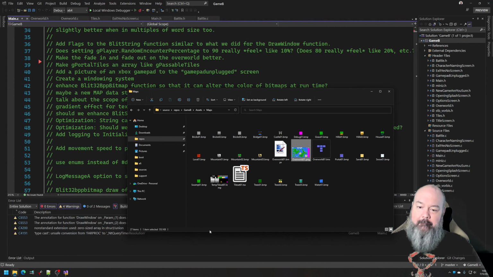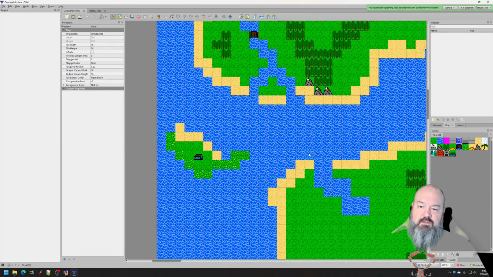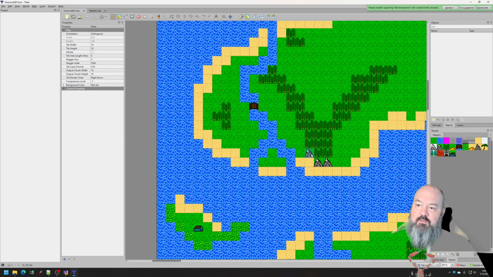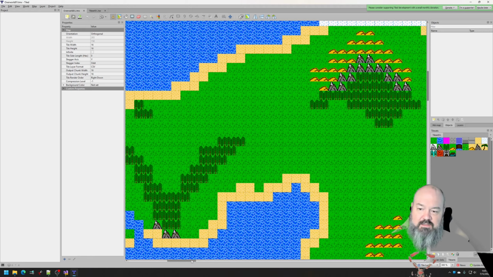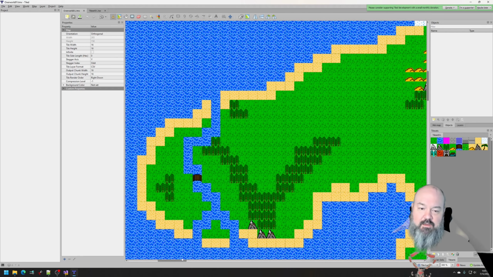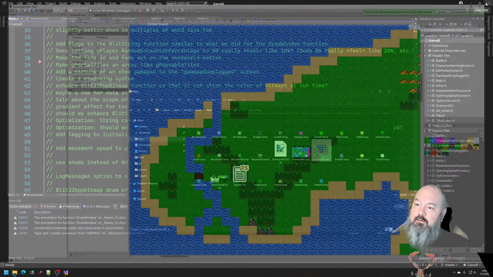There's a bunch more tiles that go into this. And then I used the Tiled application to create this map, which you probably remember from a previous video a long time ago. This is the program I used to create this map. It's called Tiled.